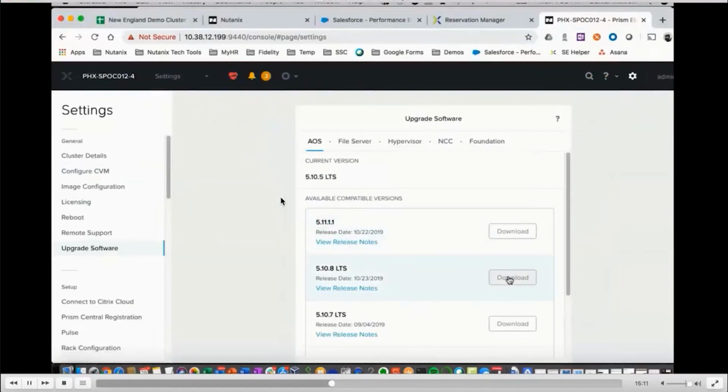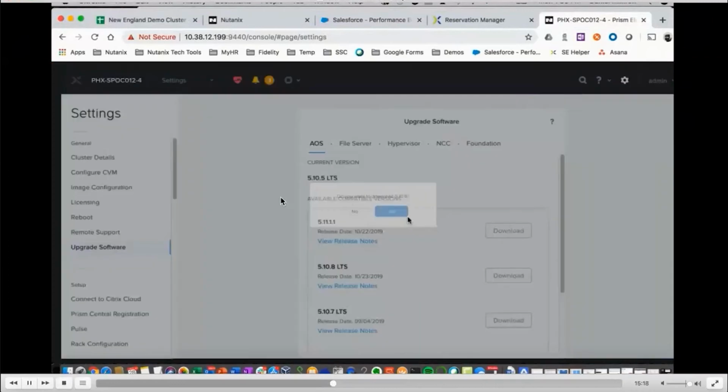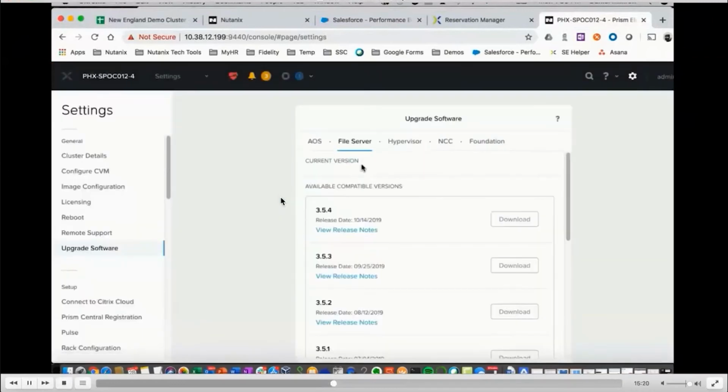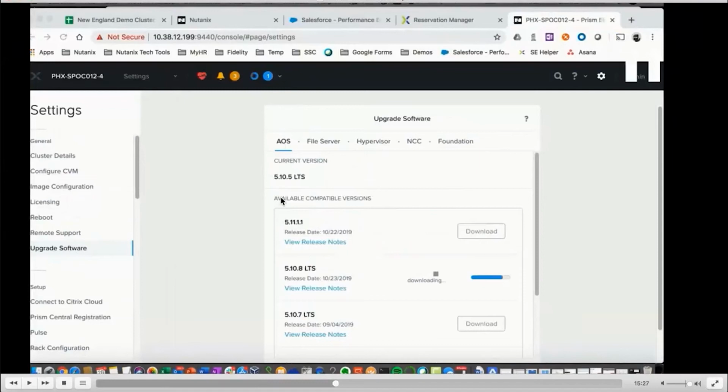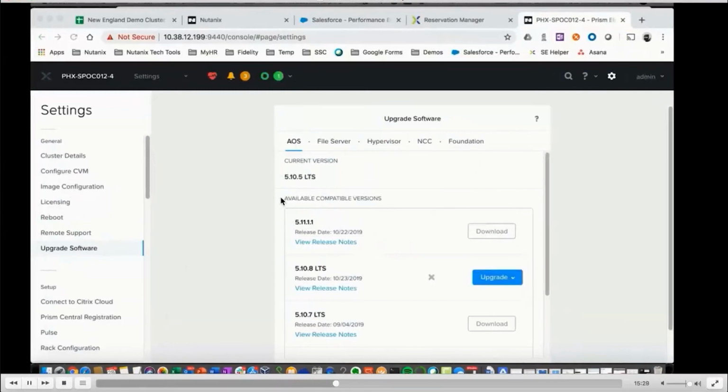You can see here, through this mechanism in Prism Central, we can actually do an orchestrated non-disruptive update of our storage software, of the file software, if we were running our Nutanix NAS product, and of the hypervisor. At this point in time, it says no available versions to upgrade. That's actually because it's embedded in the hypervisor, the AOS version. So if you're running the latest version already, there's no versions to go to. So we're going to go through an AOS upgrade first.